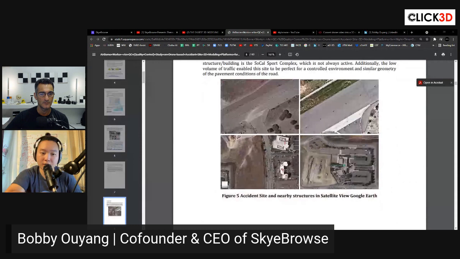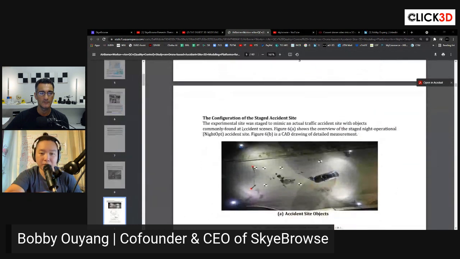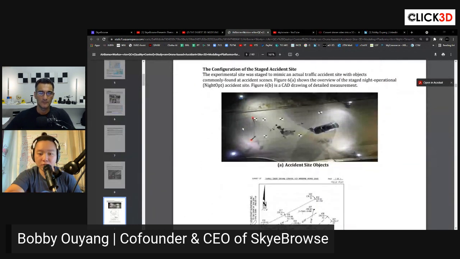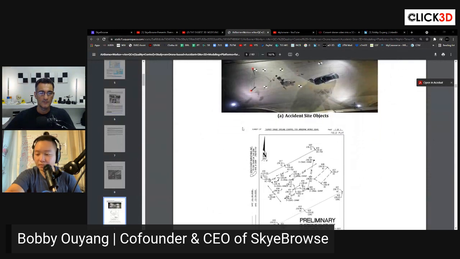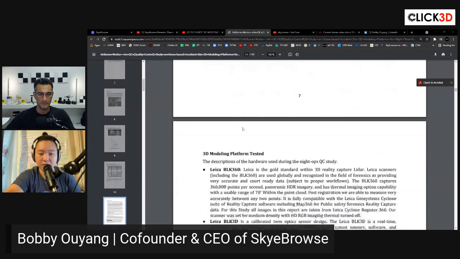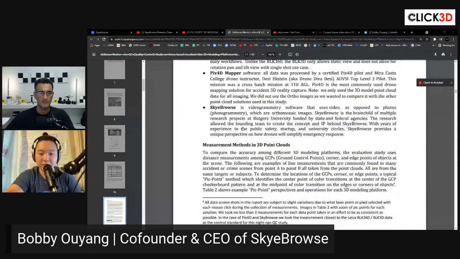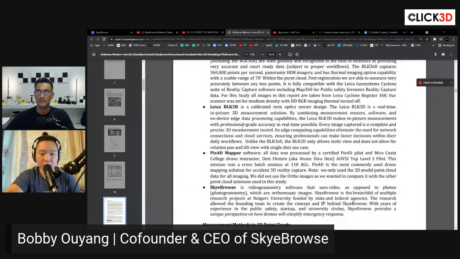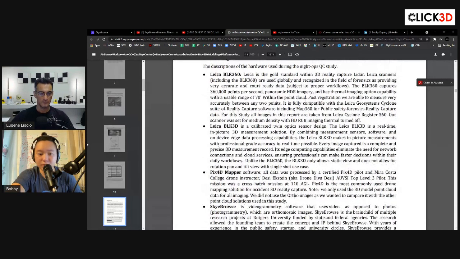I didn't do the study. I was still in New Jersey, and this was done in California. But Airborne Works did the study where they even hired a surveyor, Gold Coast Surveying, to survey the entire scene, and then map it out using the same criteria with SkyeBrowse, Pix4D, and Leica. So Pix4D and Leica are some of the industry standards right now. They've been around for a very long time, making laser scanners, all about precision and whatnot. So we figured let's go against the best altogether.